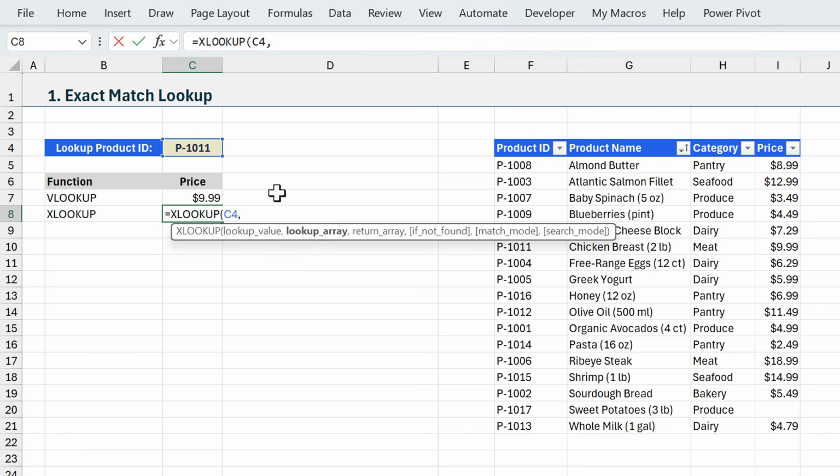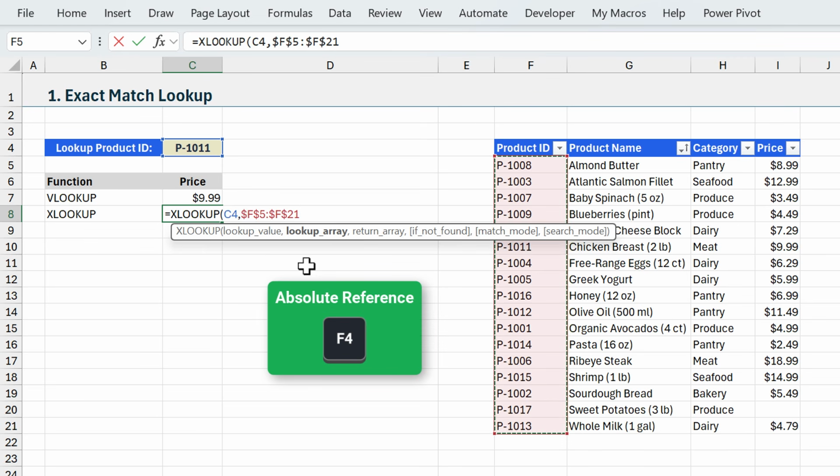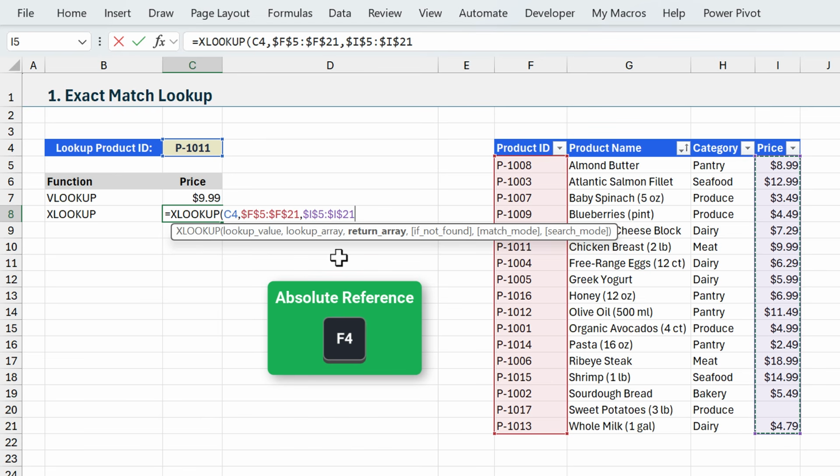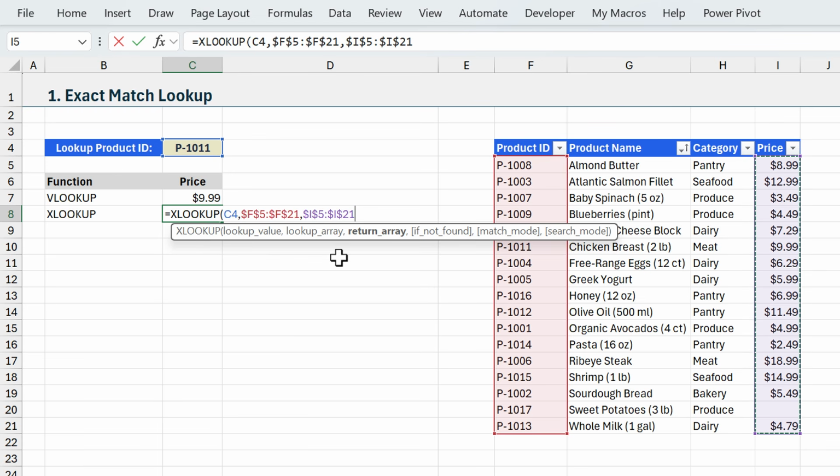For the lookup array, we're only going to specify or select the column that we want to look in. So I'm just going to select the product ID column only. Here I'll hit F4 to make that an absolute reference, comma. The return array is going to be the column that we want to return a value from. So here we're going to just select the price column. Again, F4 to make that an absolute reference. And that's all we need for XLOOKUP.